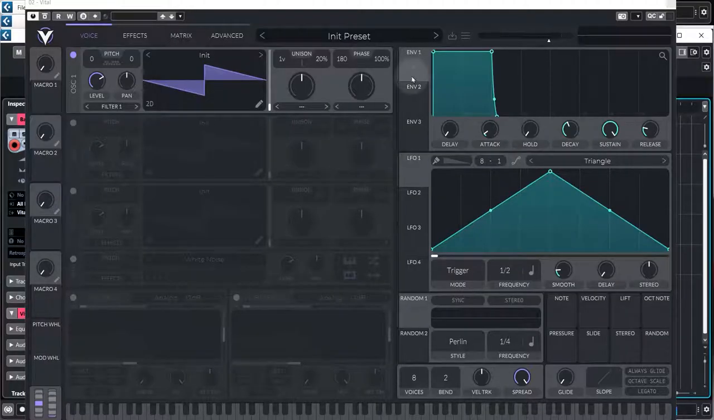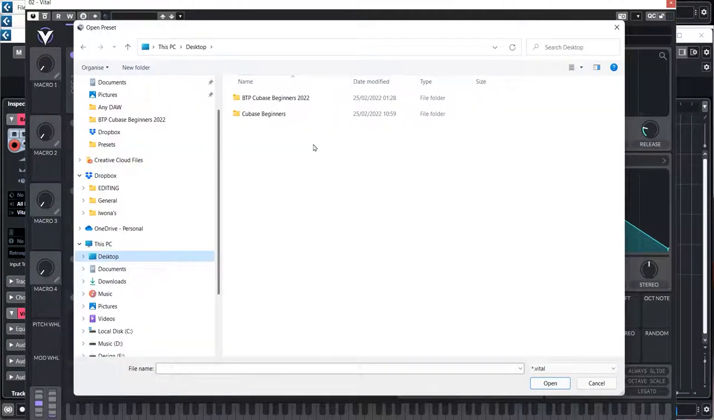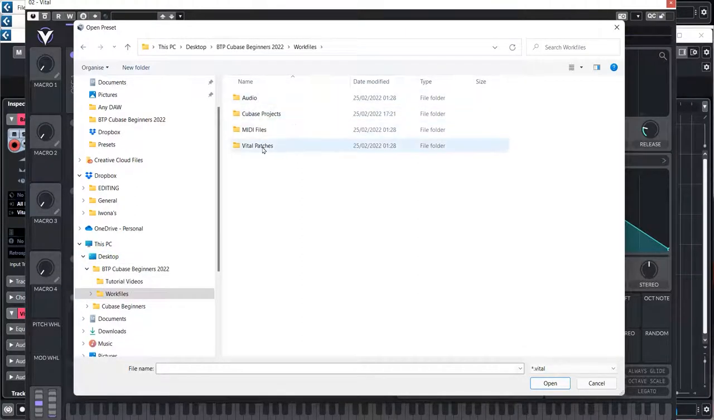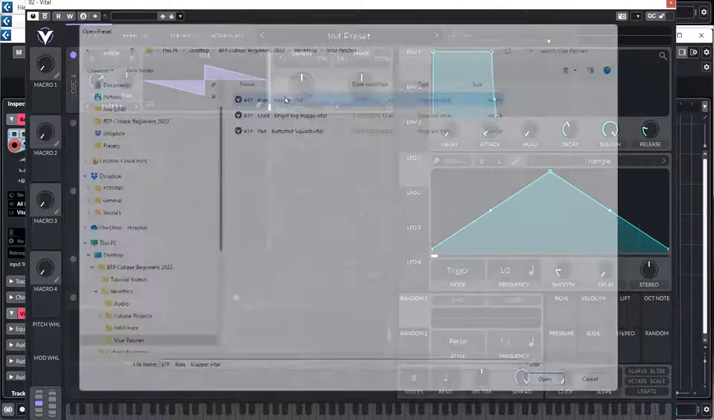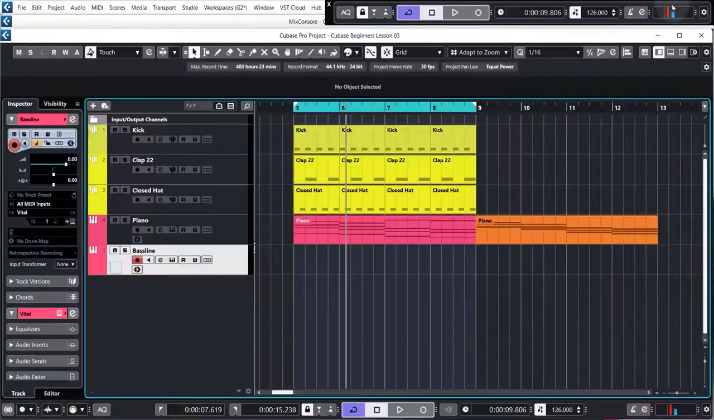So loading a preset in Vital is super easy. You just come up to the hamburger menu, click on Open External Preset, navigate to where the work files are on your computer. In my case, that's the desktop. I'll go into the tutorial download, work files, Vital patches, and then we want to double click Bass Slapper. Okay, so that's the preset loaded. We'll hear it in just a second, but first I'm going to come out of Vital and I'm going to turn this down. So let's just go to anywhere around -7 is fine. We're going to be balancing all of this later on.